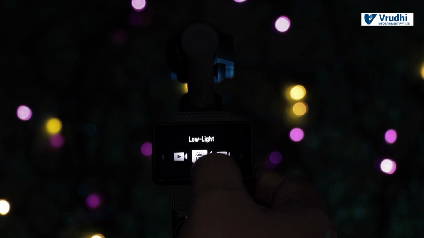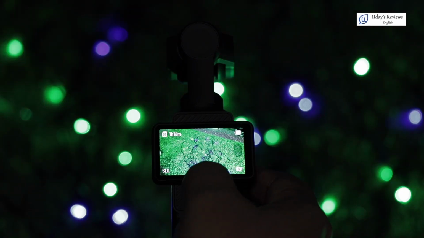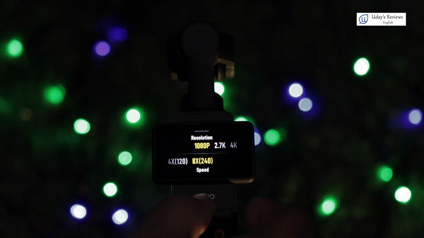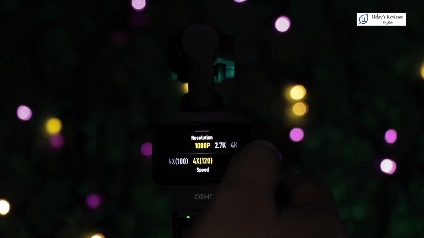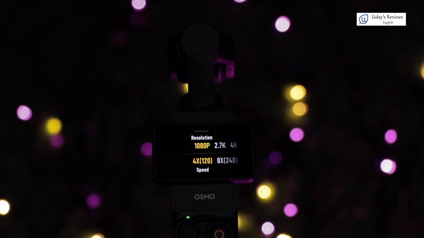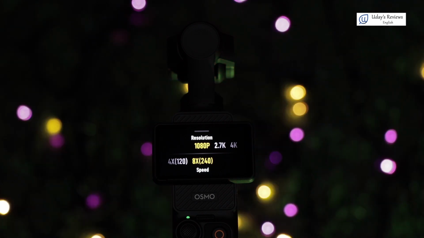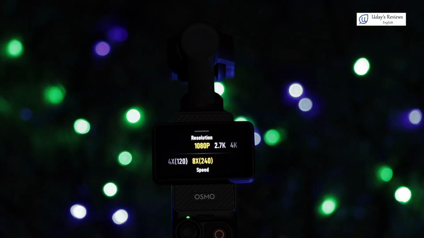Then next we'll go to the slow motion. So this is slow motion. In slow motion there are three resolutions. First is 1080p, that is full HD. In that it says 4x, 120. That is nothing but it can shoot in 120 frames. The next is 8 into 240. That is nothing but it can shoot in 240 frames.